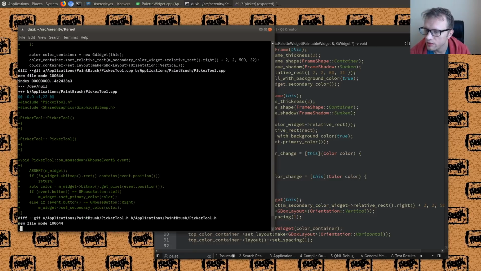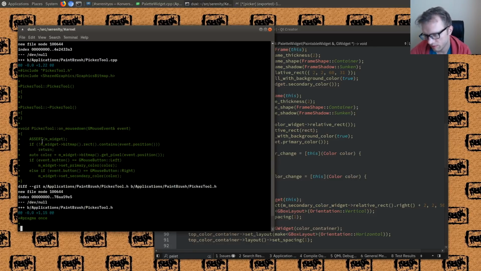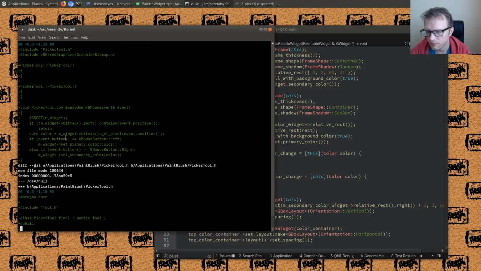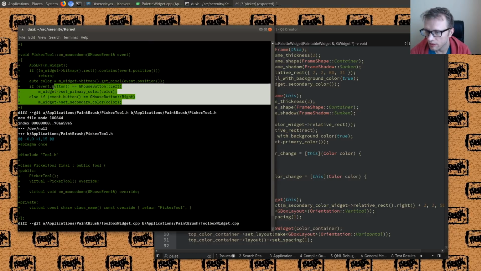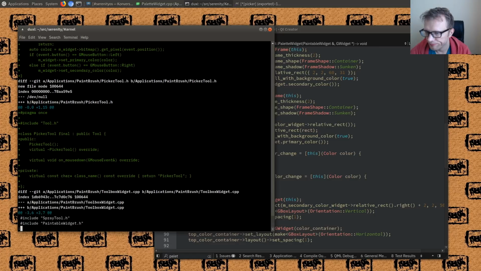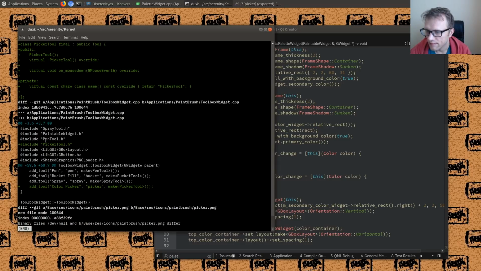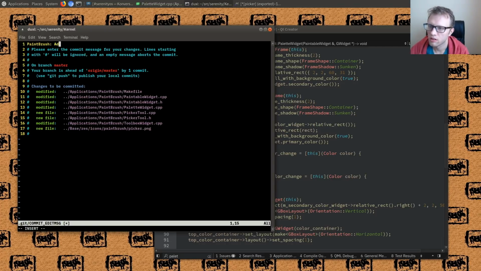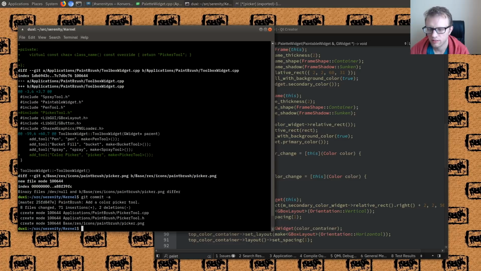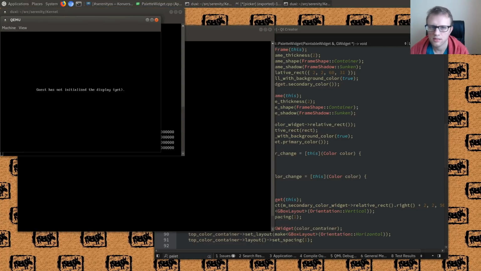So that's okay. And then here's the picker tool, which is a very simple tool subclass that only cares about on mouse down, and it just grabs the color at the current pixel from the bitmap that we are editing and sets that to be the primary or secondary color. Here's the declaration of that class. And here we add it to the toolbox widget with our fancy new icon. Cool. Add a color picker tool. Nice. Push that and see it one more time.